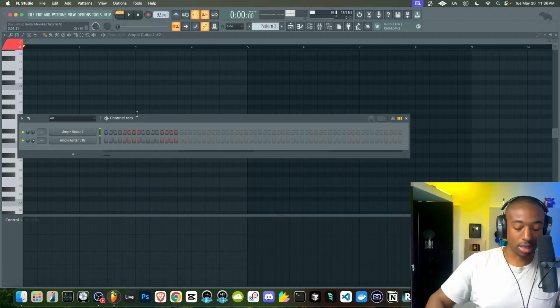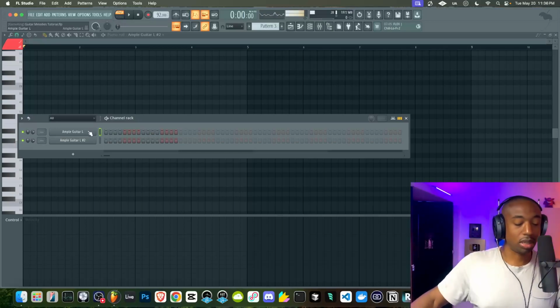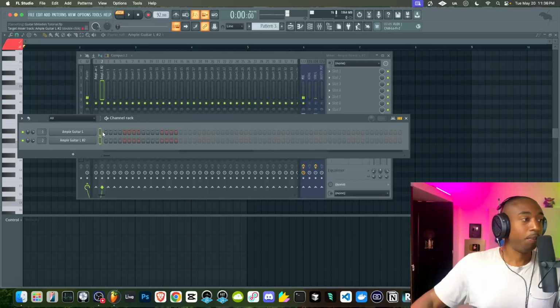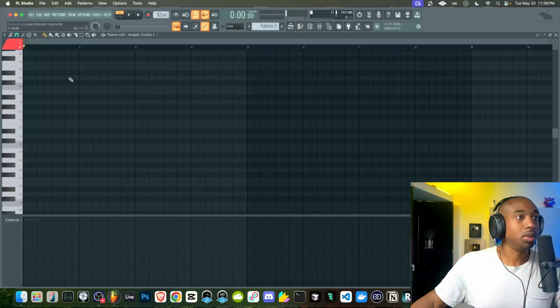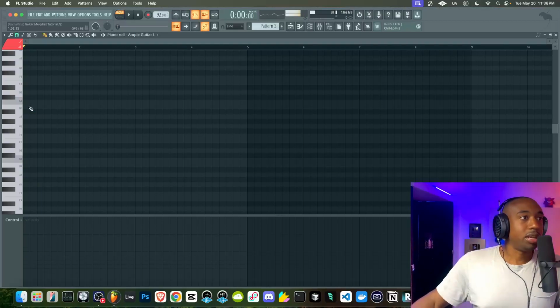All right, so the first thing is we're going to use what's called raised thirds. So if you're a beginner with music theory, no worries. Let's right click, go to piano roll. Okay, so we can create what's called a triad. This is a 3-note chord.